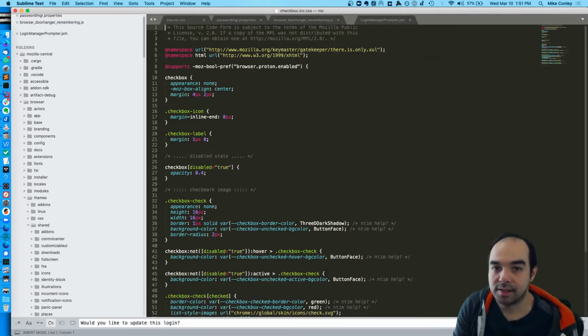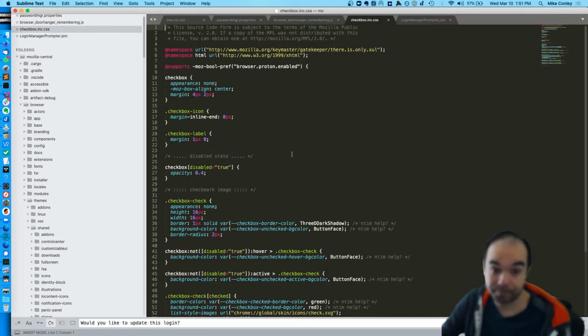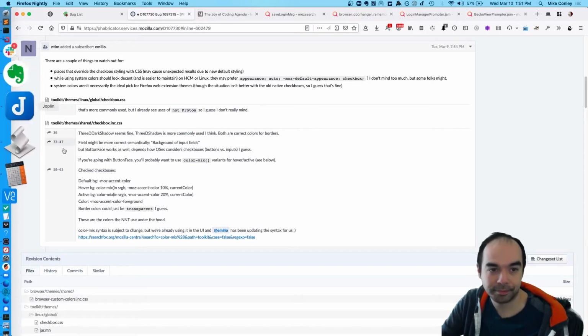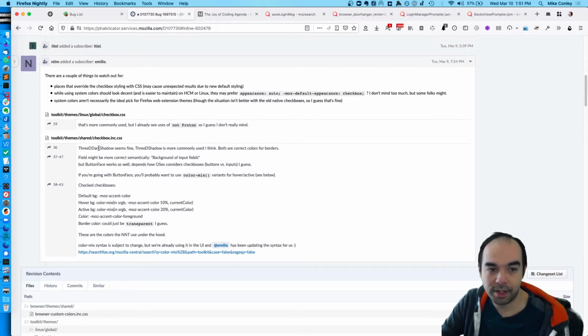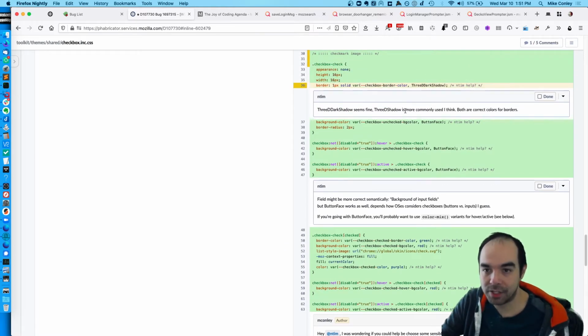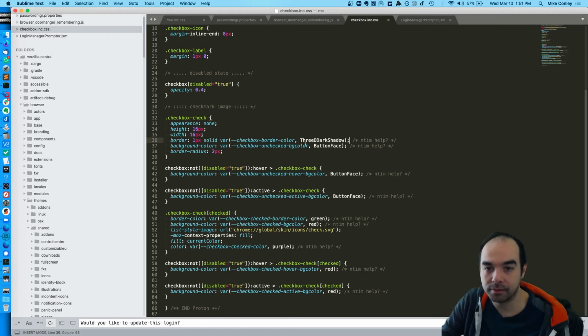Checkbox ink.css. And I was like, Tim help, Tim help. He was like, 3D dark shadow seems fine. 3D shadow is more commonly used. Both are correct colors for borders. Let's use 3D shadow if it's the more commonly used one.